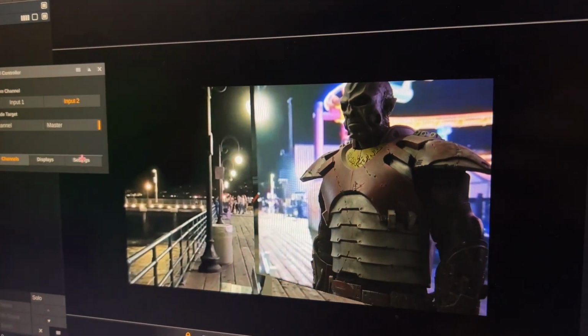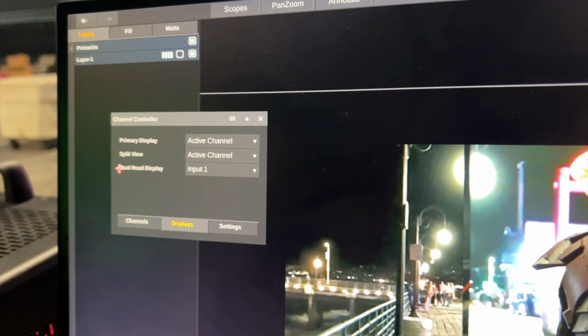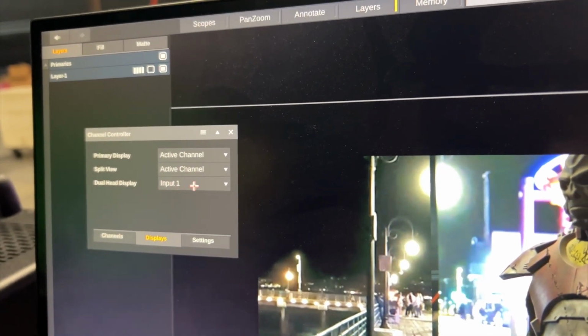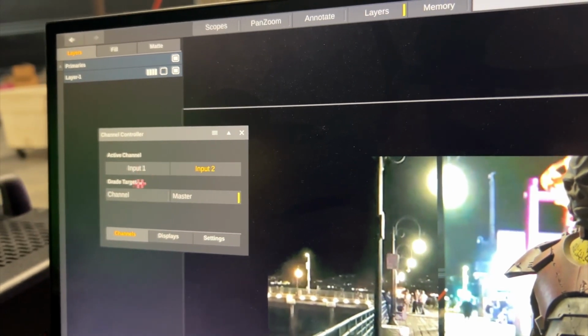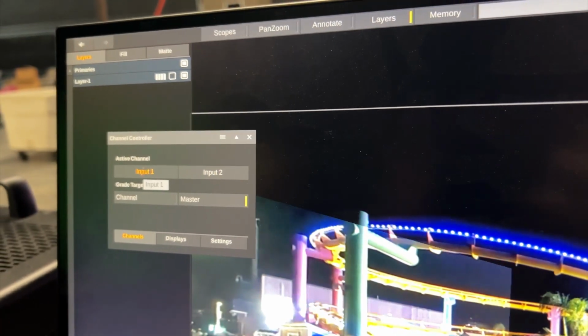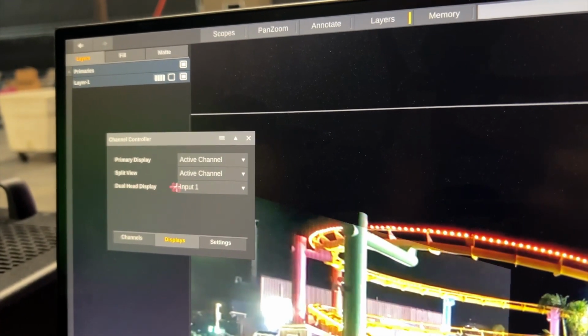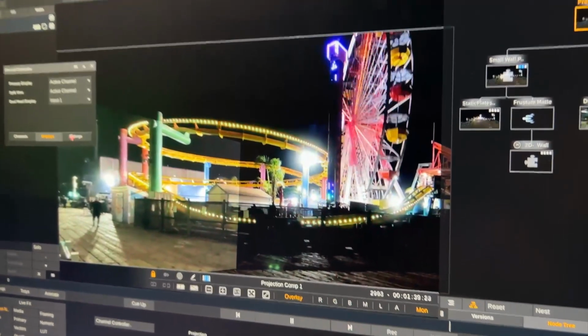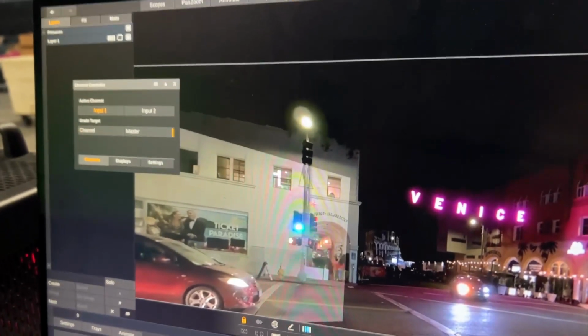Now, again, you want to go to the settings here, to the displays tab down here, and make sure that the dual head display is not set to dot, dot, dot, but actually input one, because input one is our actual content that we're sending to the LED wall out the dual head display towards the LED processor. So this should be set to input one. Sometimes it isn't. All right.